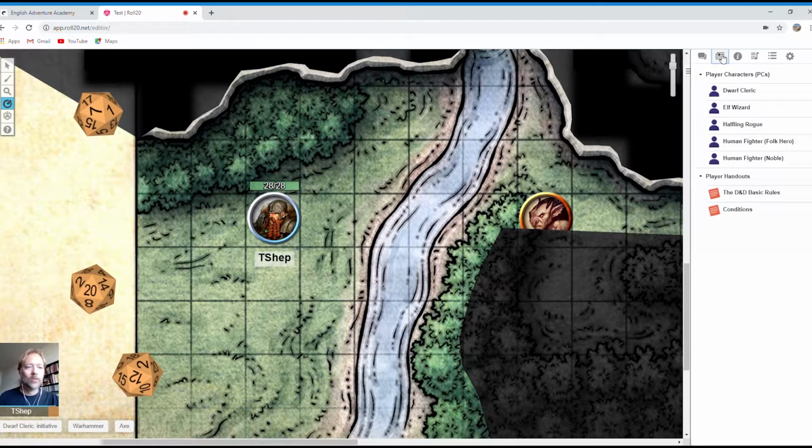The next tab is your journal. This will have all the information that's related to the adventure that you're going on. So your character, various handouts that have additional information. This is where you want to go for any information regarding the adventure specifically.